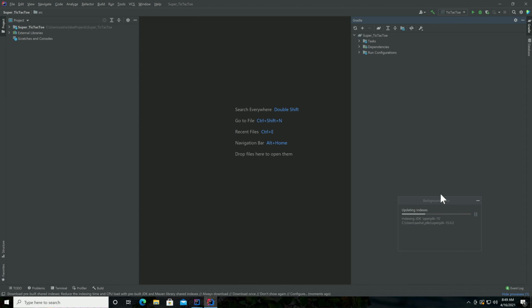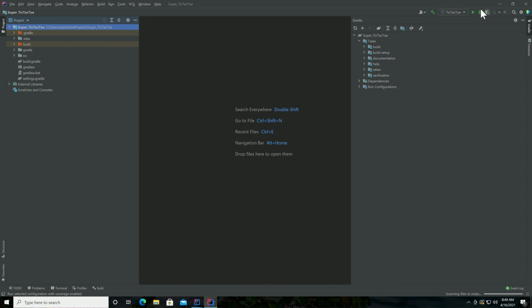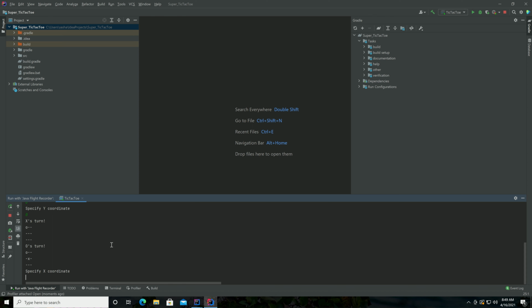And now I just open it, wait for it to index, and I'm able to use the Super Tic-Tac-Toe class with the Java Flight Recorder to see how it's running. Let's just let it finish updating the indices. Now it's done. So now if I run something like Tic-Tac-Toe, and I run it with Java Flight Recorder, and let's put it as 1 player, 0, 0. It looks like it's not doing much, right?